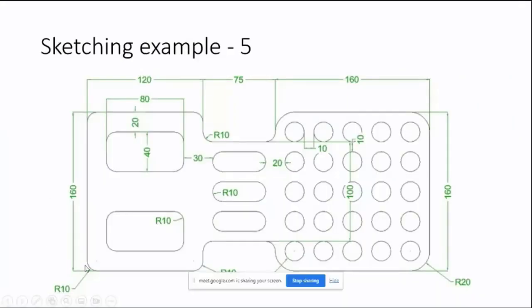So here, let's start from this place. This dimension is 160, then 120. The depth, we have to find out. Can you identify what is the depth of this? This gap, you can see here, it is 100. From here to here, it is given as 100 mm, and the total distance is 160. So the remaining portion is 60, so you will have a depth of 30 here and 30 here.